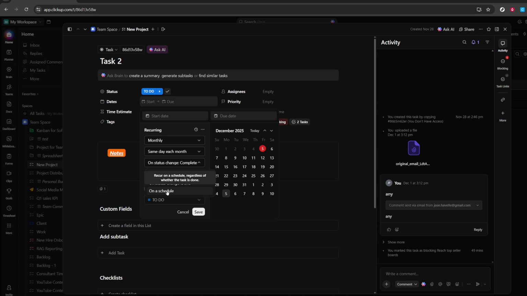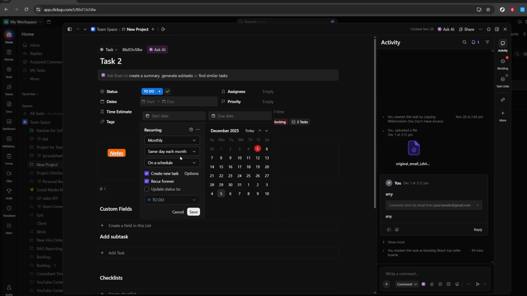Alternatively, click on a schedule if you want the next instance to appear on a specific cadence, regardless of whether the current task is completed. That's helpful when you need the task to show up on a fixed timeline no matter what. When you're happy with your choices, click Save.